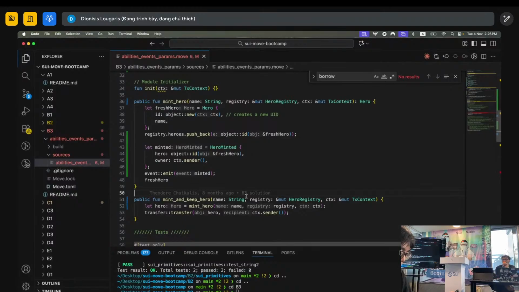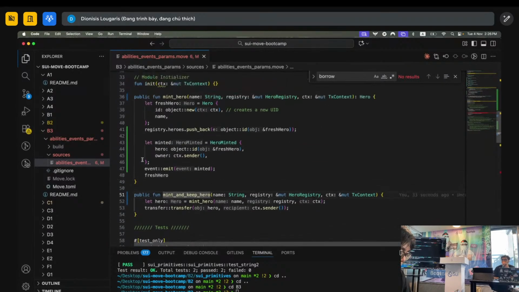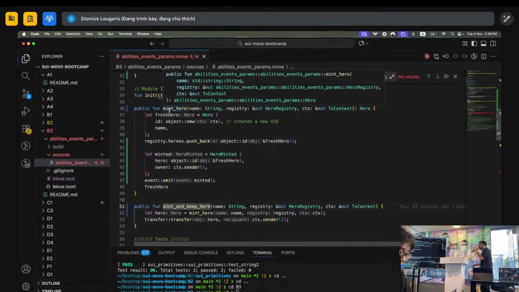A new thing that we can introduce at this point is function scoping. You see that every function we have so far worked with, like this mint and keep or this mint hero functions, they are public. Of course, when they're public, that means that they can be accessed by any client, any user. They can just make a move call through a CLI or through integration of an SDK or whatever to access these move calls.